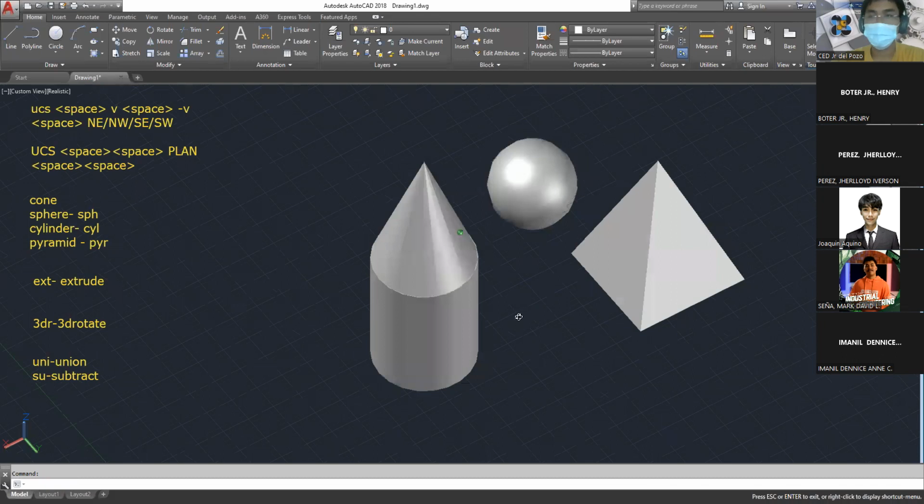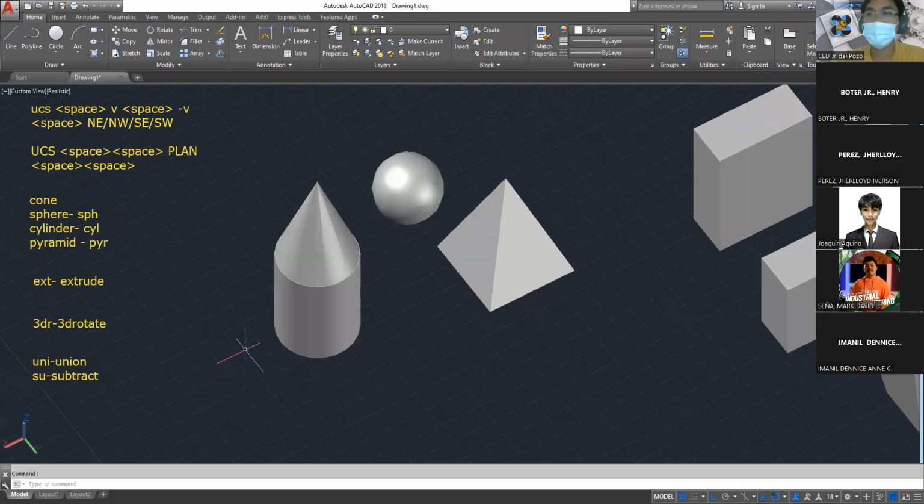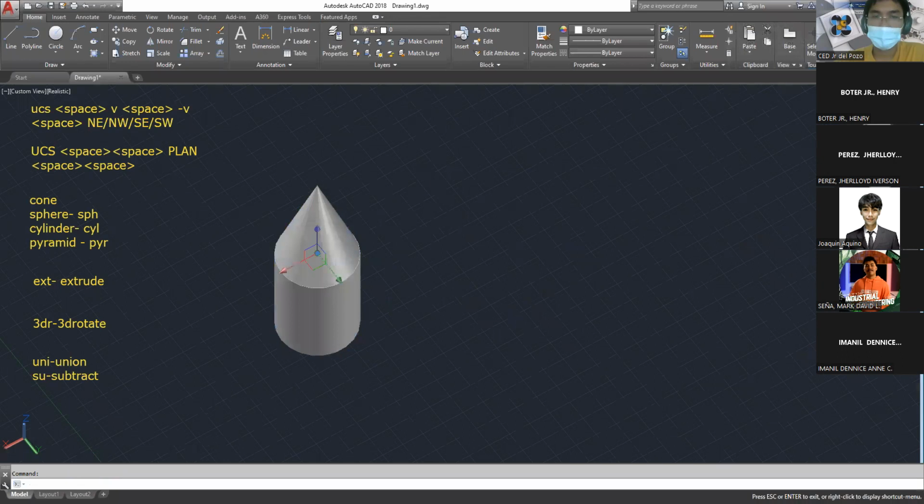Now, meron tayong another feature sa AutoCAD or sa 3D na tinatawag nating union and subtract. It follows the same rules as addition and subtraction. So, pag nag-union ka, ibig sabihin, pinag-add mo. Pag subtraction, sinasubtract mo. So, yung union, ang shortcut command niya is UNI. And then, click ko lang yung object na pagsasamahin ko and space. And then, it becomes a single object.